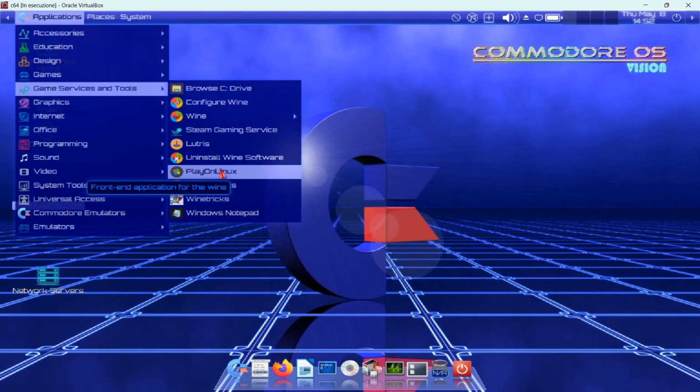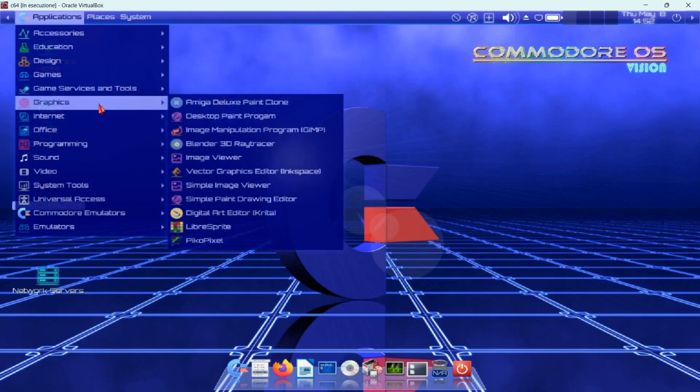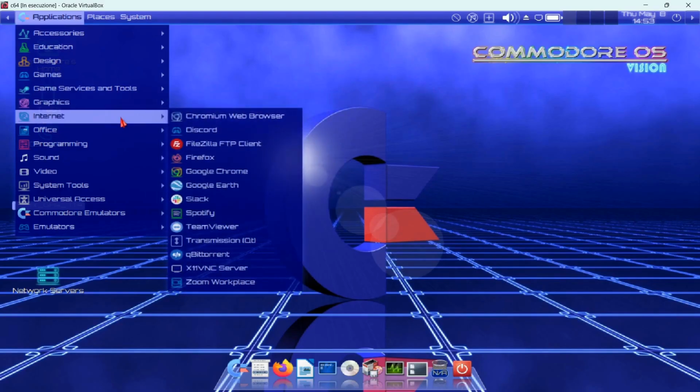Regarding graphics, nothing less than Blender, which is clearly placed here instead of Design where it is perfect. Amiga Deluxe Paint Clone, image manipulation with GIMP. So these are, so to speak, normal applications present in every Linux distribution. As a web browser, we have both Firefox and Chromium, as you can see here, and BitTorrent and FileZilla for FTP are also installed, as well as Discord.